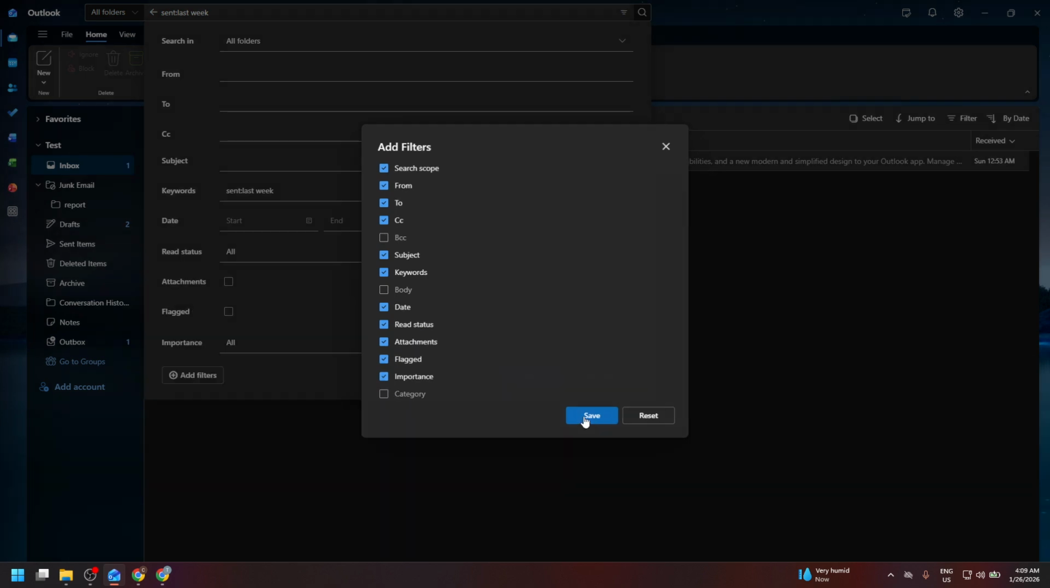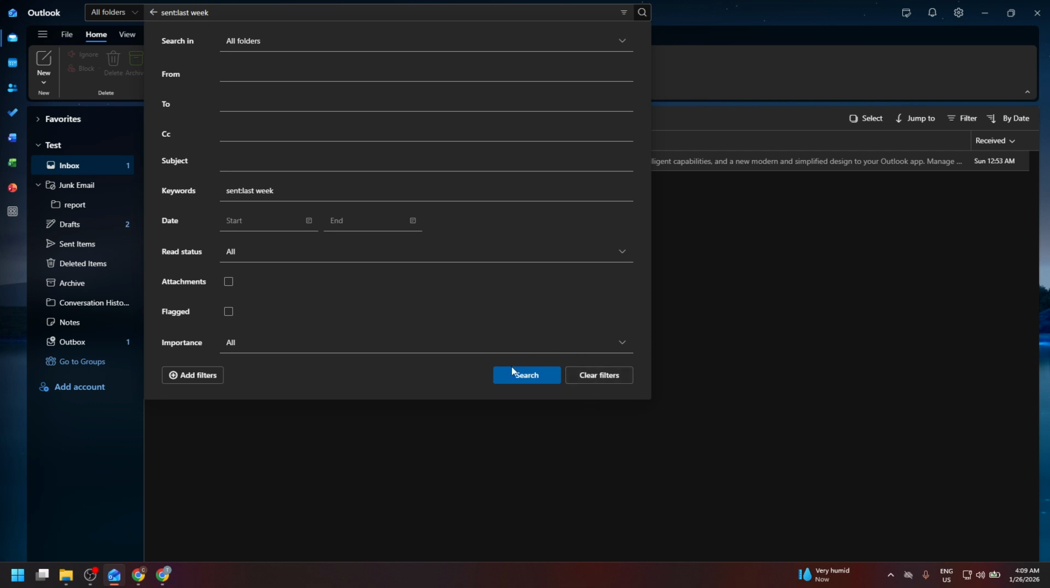That's it. Use received and sent for fast date-based searches and switch to the filters panel when you want a visual, reusable setup. Happy searching!